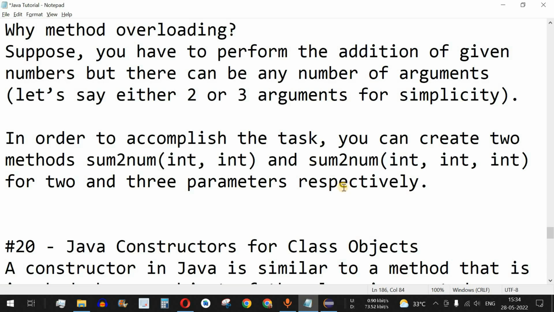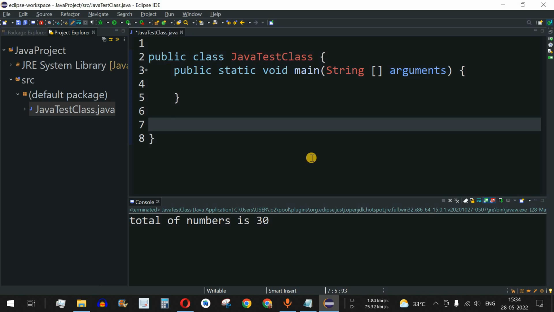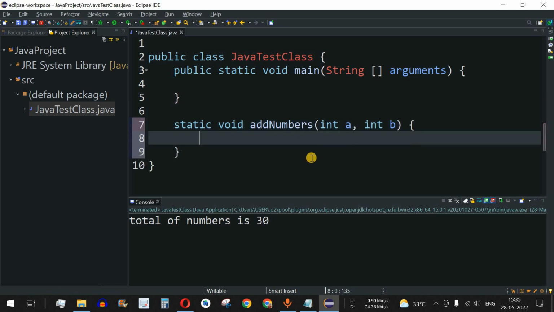So guys, let us understand this with the help of an example. We will take the addition of numbers example over here. So let's say we create a function. We create static, then void, and then the function name, that is add numbers. And then let's say we have only 2 numbers, that is int a comma int b. So over here we are providing 2 numbers, and what we will do is print the sum of these 2 numbers. So I will provide the print statement over here.